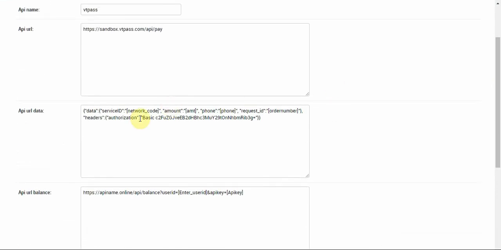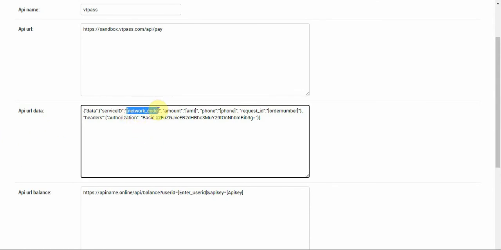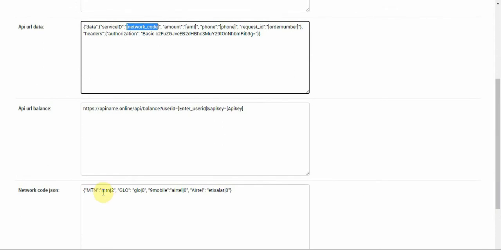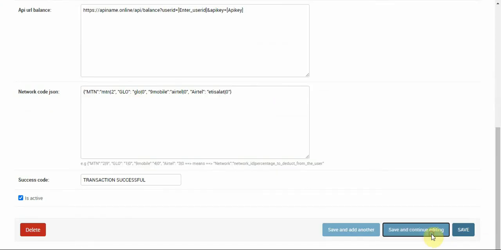Then the API URL data, just look at it here. We have the network code. It's going to pick what we have here, which is the MTN, then place it here, then the amount the person is buying, then the phone number of the person, then this other number that the system would provide. You understand? Then this one, as you've generated from the base64 encode, is what we pasted here. Then we're just going to save that, and that's all.